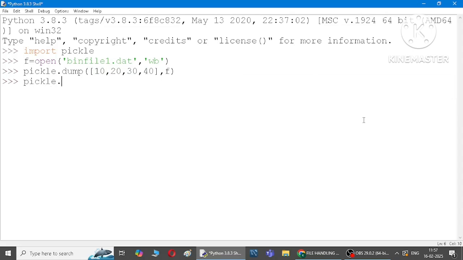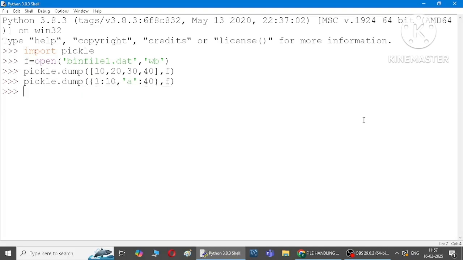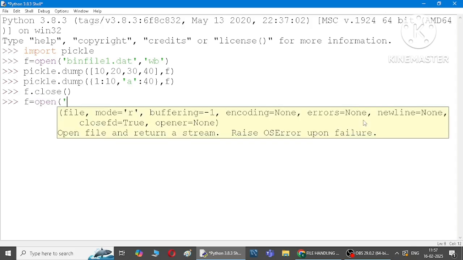Again, I'm going to do pickle.dump. Now I'm going to insert a dictionary. So the Python object, comma, the file handle, this will be dumped inside. Now I will close the file. My work is over. Now how to read a file? Import pickle is already there, so it's ready. But I have to open the file in read mode. So binfile1.dat in rb mode.